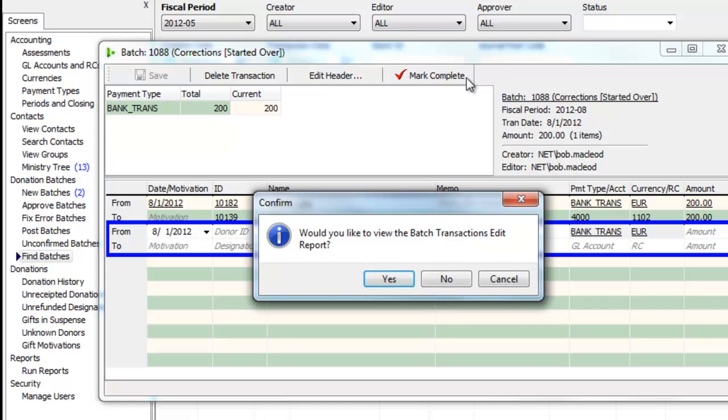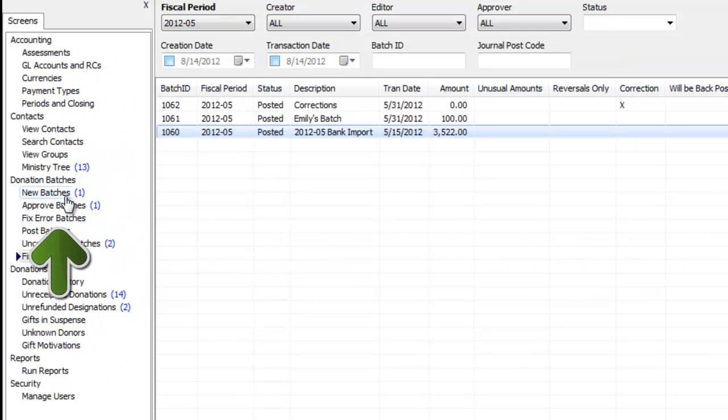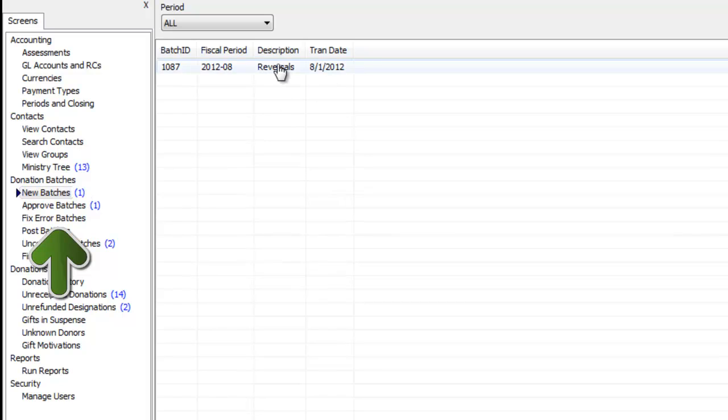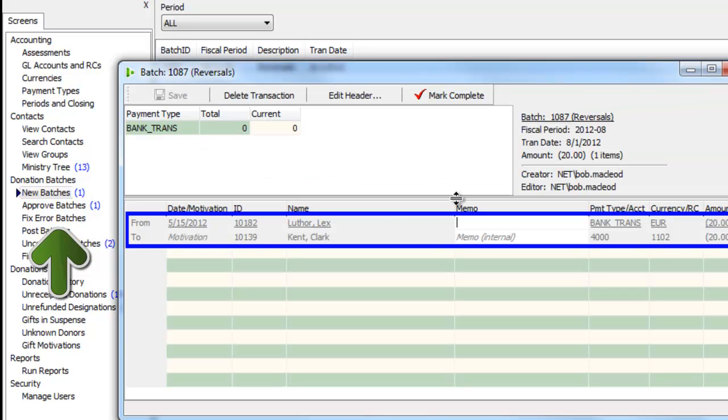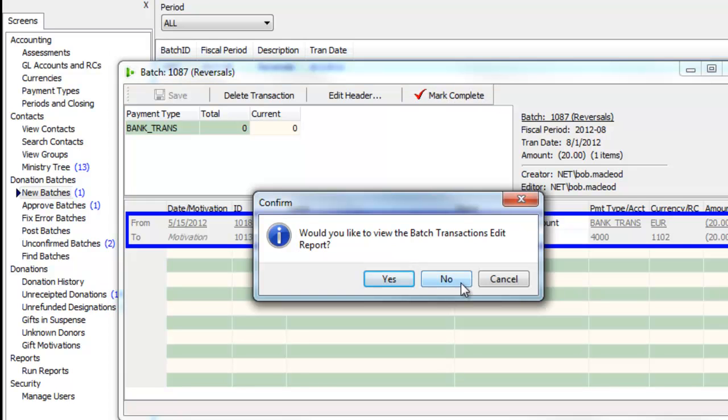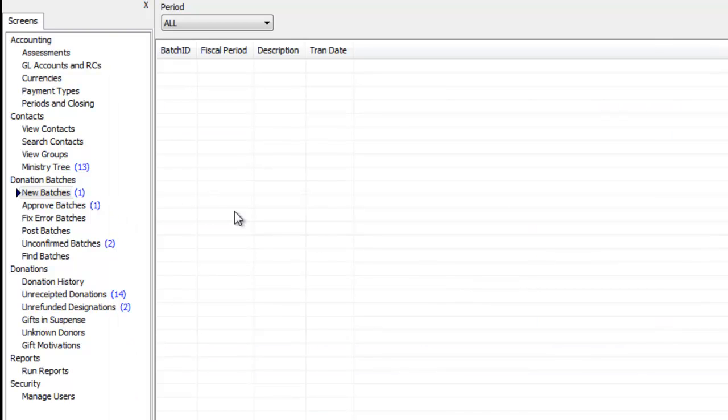Now I am finished, and I press the Mark Complete button. And notice over here that this batch has now moved into the approved batches. But the reversal is still here in the new batches. So if I double click on that, I can take a look at it. And this is the reversal. And I'm going to put corrected donation amount for the memo. And press enter. That makes the Mark Complete button appear. And I mark complete.